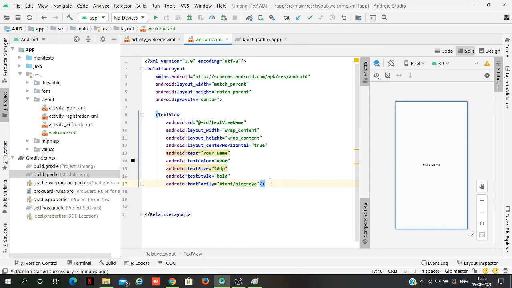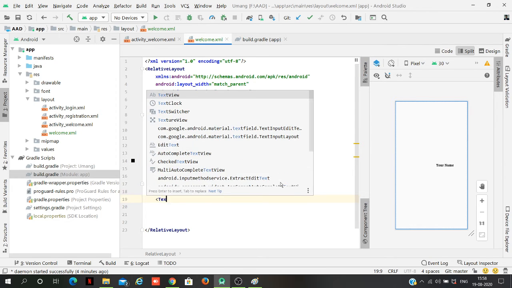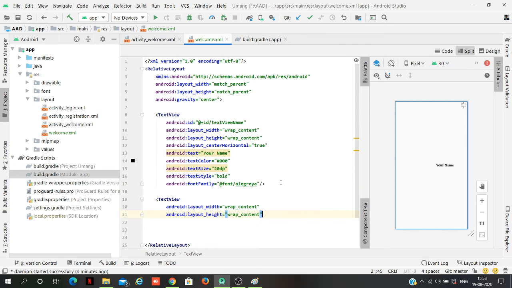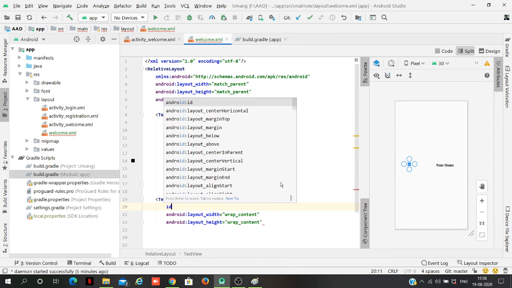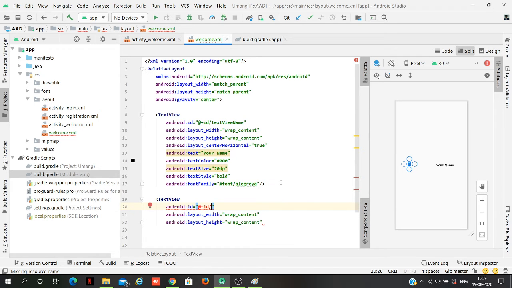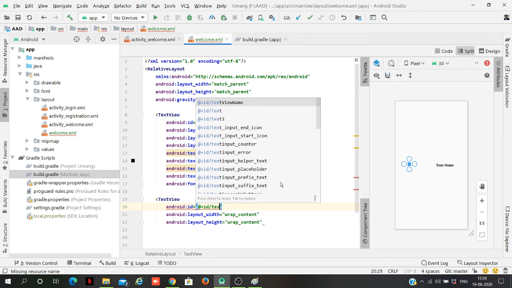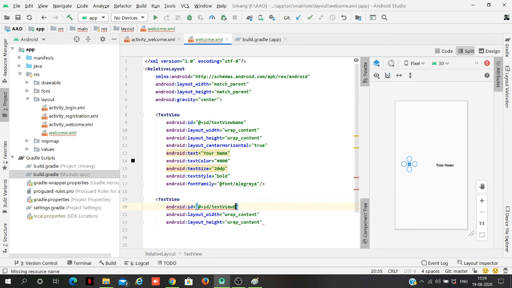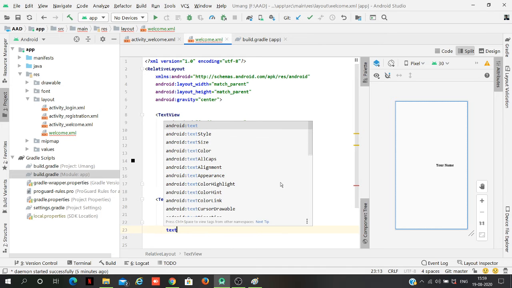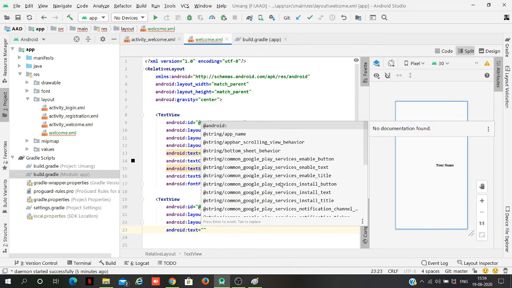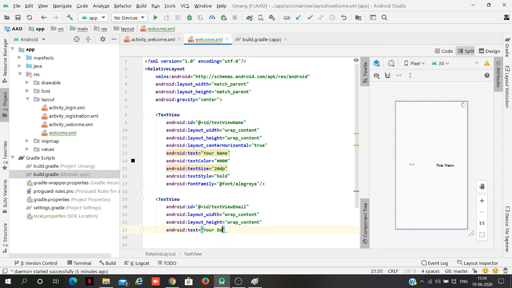Okay, so now I want another view below my text view. I'll write TextView with wrap content, and then give an ID to this view. I'll give this ID as text view email. Now I'll give some text for this. The text I'll give is "Your email".